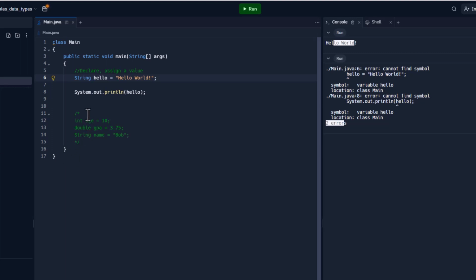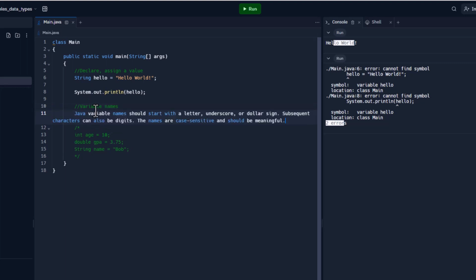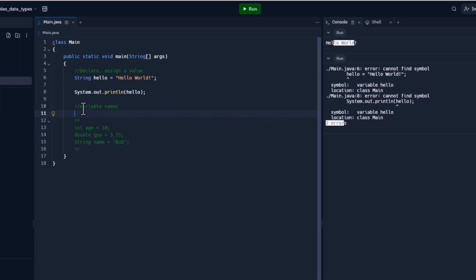All right, now I think I want to cover a couple of things with naming variables. So let's say I'm going to make this variable names, and if you remember, this is a comment. I'm going to say variable names. Let me just paste some of this in here. Actually, let me do this. I'm going to make this a multi-line comment, and I'll put it in here, and we'll go over it.